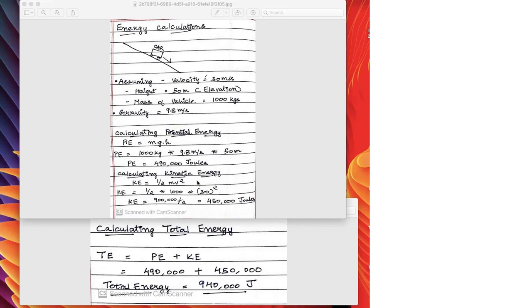kinetic energy using the formula KE equals half mv squared and recording the result in joules. And finally, by adding the potential energy and the kinetic energy, I'm finding the total energy used by the car, and recording the results in joules.